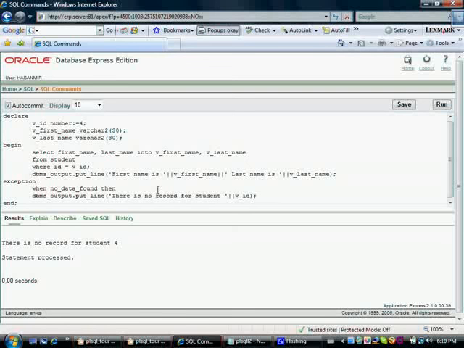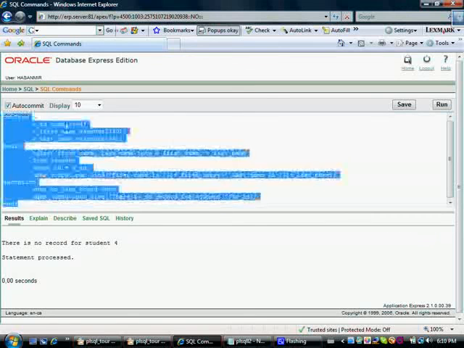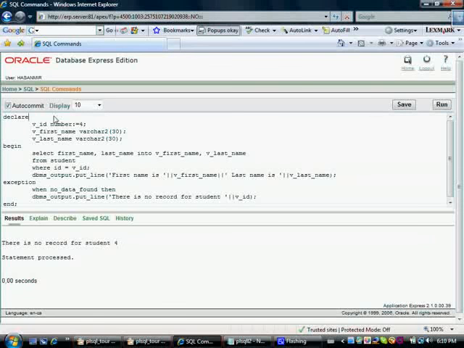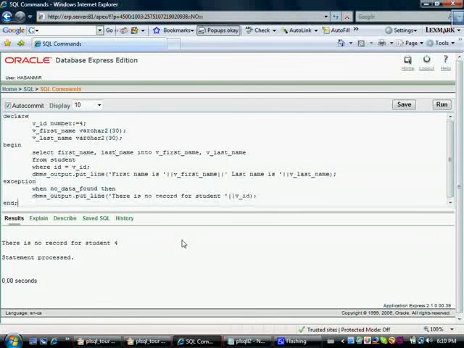So what's happening here is, this is an anonymous block. Remember, we have studied that there are two kinds of PLSQL program, anonymous block and named block. This is an anonymous block. So we are passing an anonymous block to Oracle using a query tool, and Oracle is returning the results back to the query tool, and you see the result at the bottom section, whatever Oracle has returned.